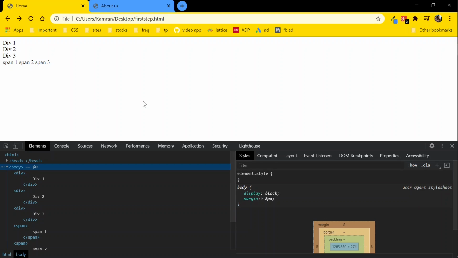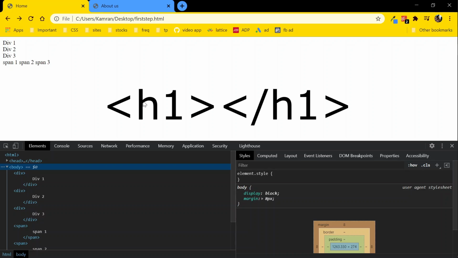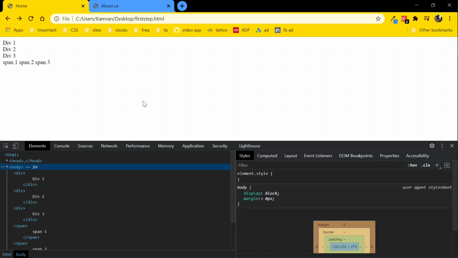Each element in HTML is going to be either a block element or an inline element. For example, in the last video we covered the anchor tag, which is an inline element, and we have the header tags. Header tags are block elements. I hope you understood the difference between a block element and an inline element from this video.